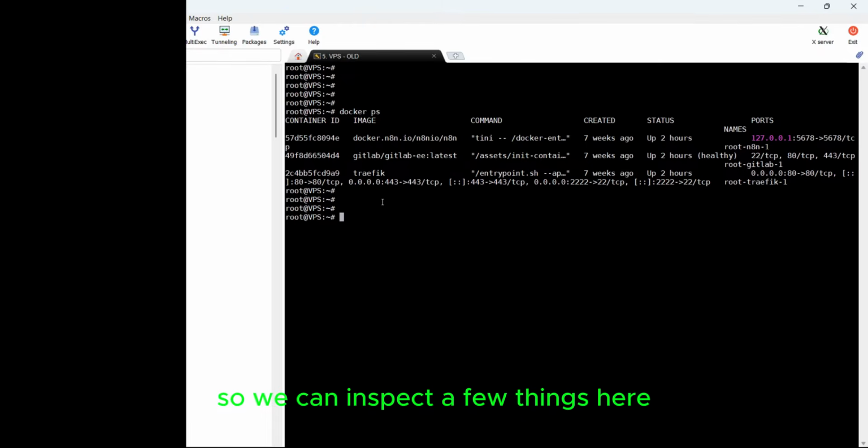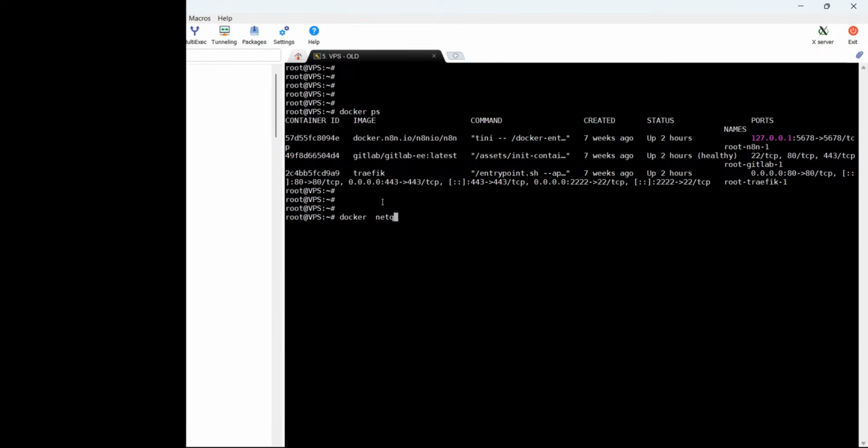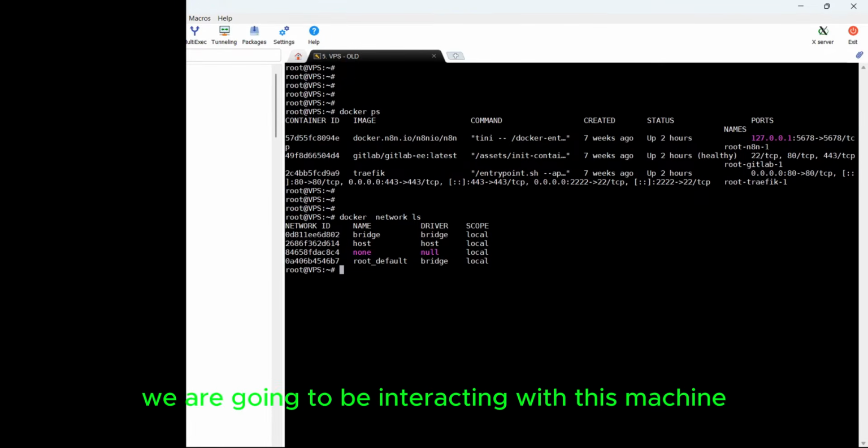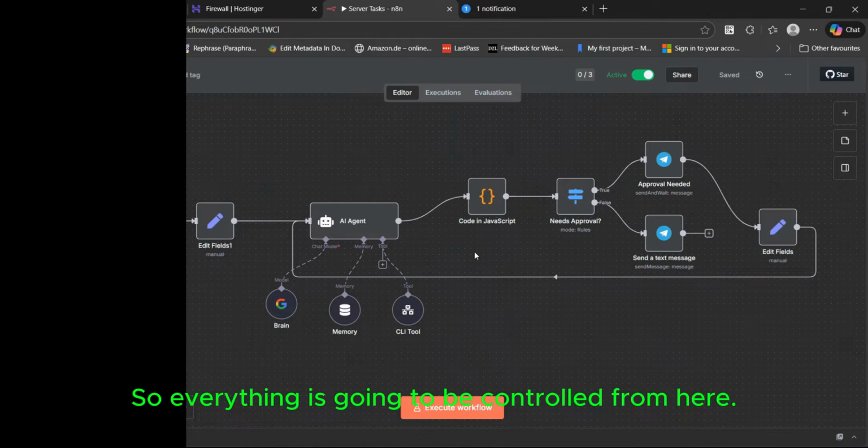Okay, so we can inspect a few things here. Just Docker network ls, to see the networks showing here. As I can see, for now we have the default networks showing. We are going to be interacting with this machine using n8n, so everything is going to be controlled from here.